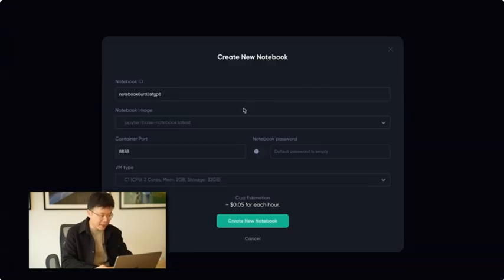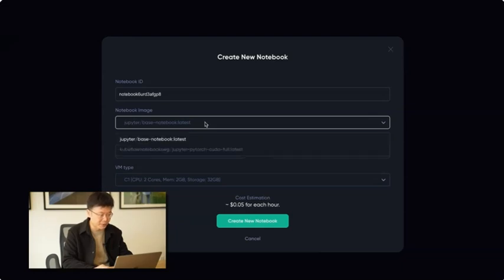And then most of the fields are pre-populated. But for this notebook image here, we actually provided two flavors of the image. The first one is the base notebook, right? Very lightweight. But the second one will be equipped with PyTorch and CUDA. It's a full support. So if you want to run some kind of advanced deep learning experiment, it will be preferred to use the second one. But for today, for demonstration purposes, I will just launch the first one.